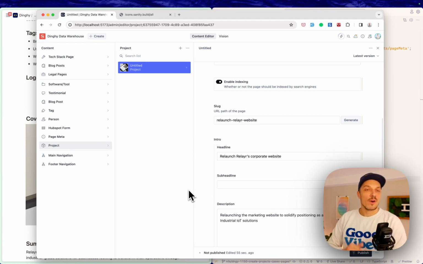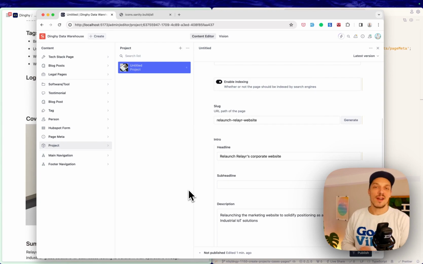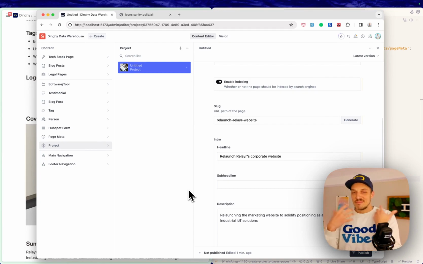Like, I'm looking forward to doing this whenever we want to feature this project on LinkedIn or whatever. We can just get the content from here, put it in a post, maybe even do it automatically through their API, and we just do it once in one place, and that's amazing.